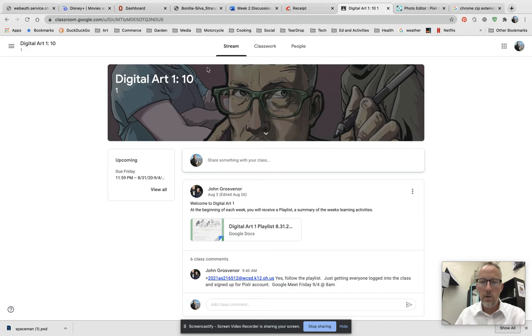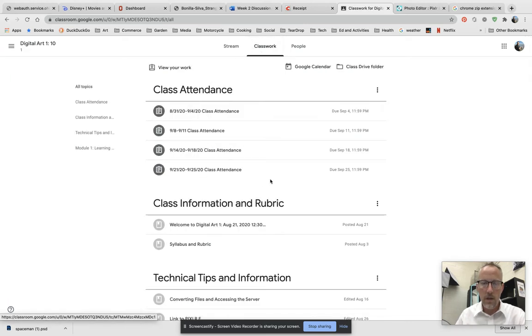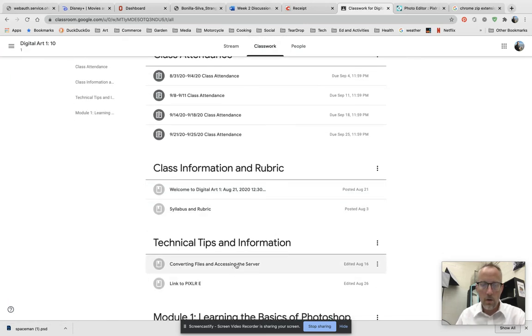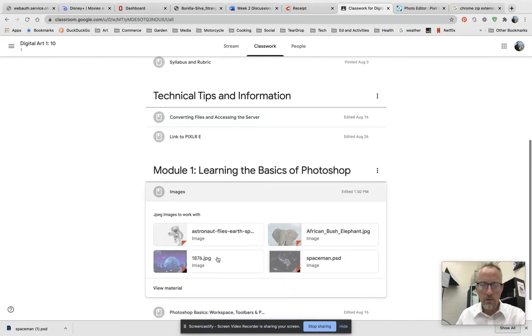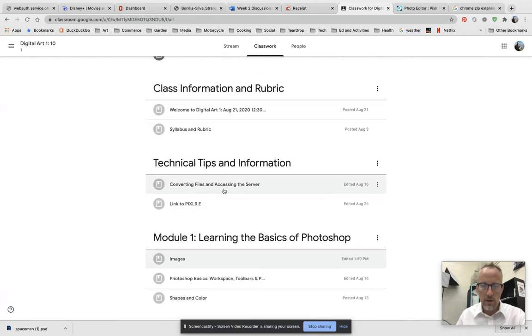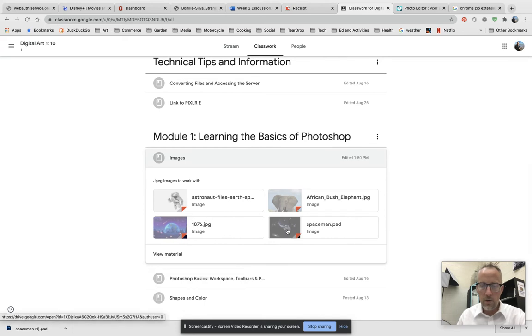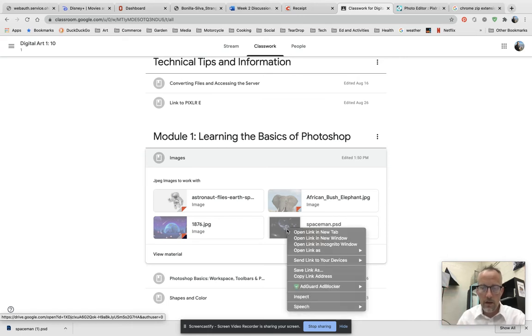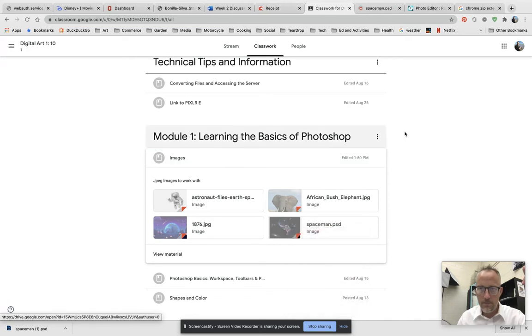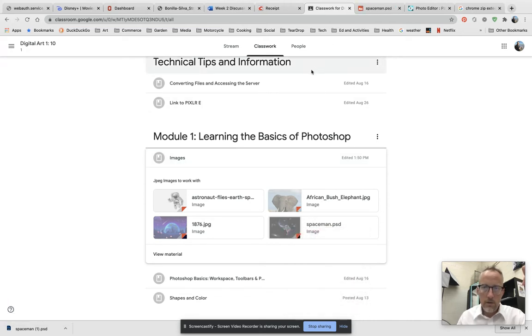All right, so we are here. We're going to go over here to classwork. On classwork, we are going to go down here to module 1 on images. So I'm going to go to images. Right down here, I got a file called Spaceman. Now, with Spaceman, I specifically want you to right click, not left click on it. I want you to right click on it and say open in new tab.